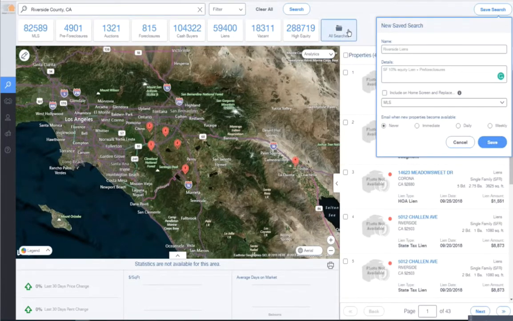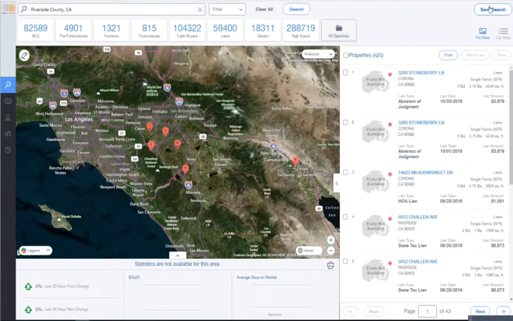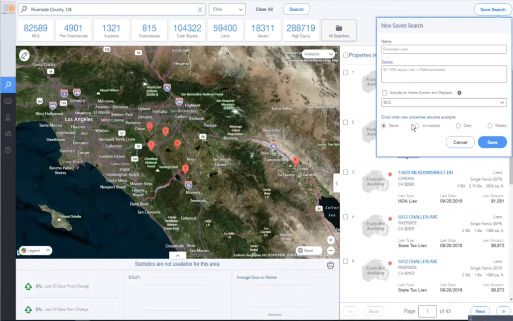All of your searches will be here in the All Searches folder. So you can save as many criteria as you like. And the last option here in saving the search, and by far the most important, I think, is that our system can actually email you immediately if, when we do our next update, it populates with new results that fit your criteria.